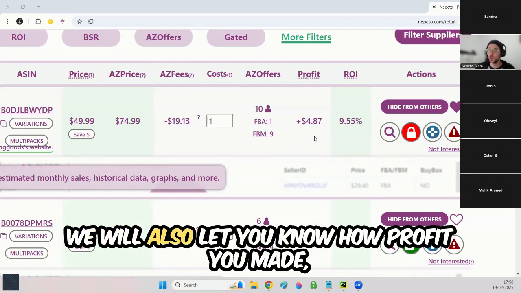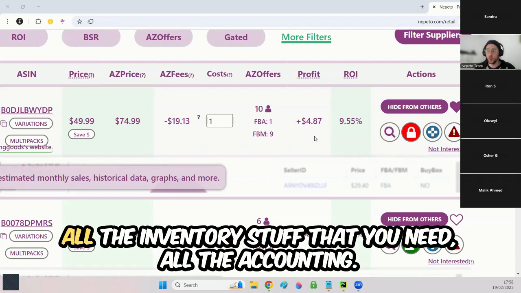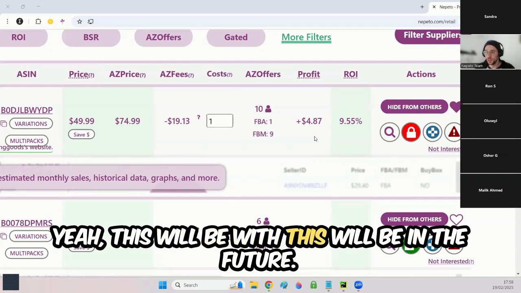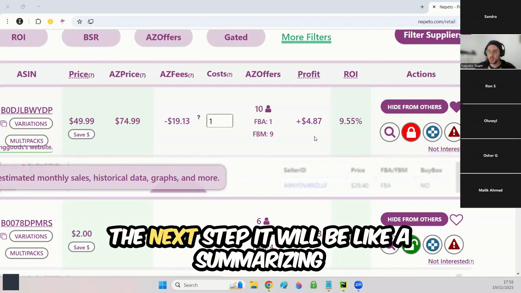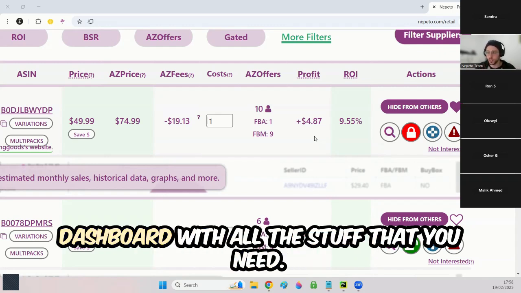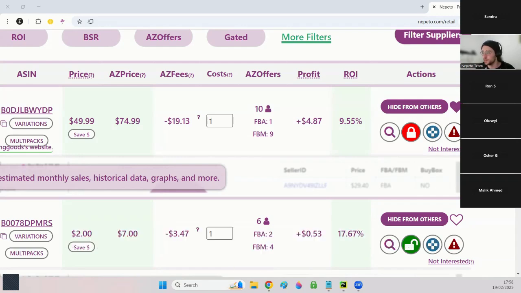In the future, we will also let you know how much profit you made, all the inventory stuff that you need, all the accounting. Yeah, this will be in the future. The first step is tracking and organizing. The next step will be summarizing, a dashboard with all the stuff that you need.